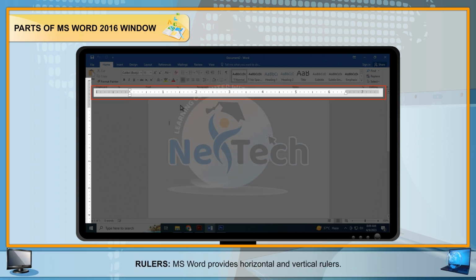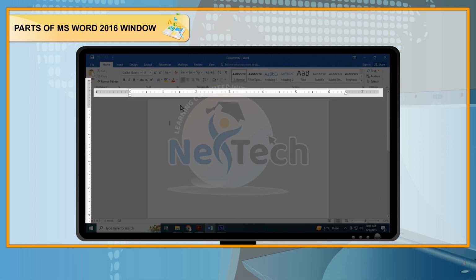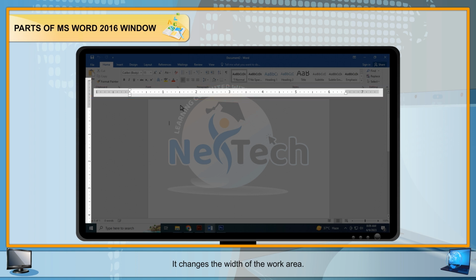Rulers. MS Word provides horizontal and vertical rulers. The horizontal ruler is present at the top of the document area. It changes the width of the work area. The vertical ruler is present along the left edge of the document area. It changes the height of the work area.